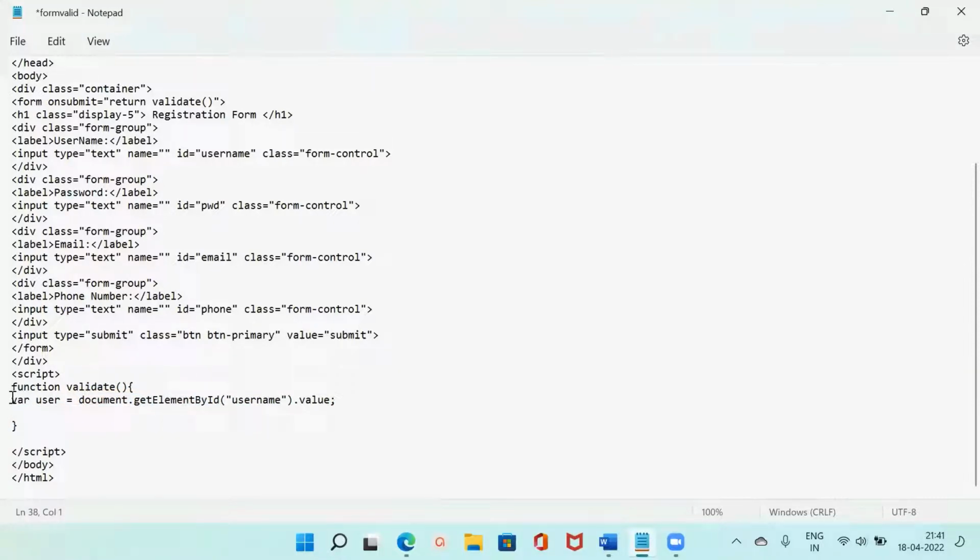In a similar way, let me take off this document.write user and all that. I'll be taking the password field. Let me copy this and change the variable name. The variable name, I'll keep it as pwd, and document.getElementById, and the id that we have given for the password is pwd. So I'm giving pwd over here, dot value.